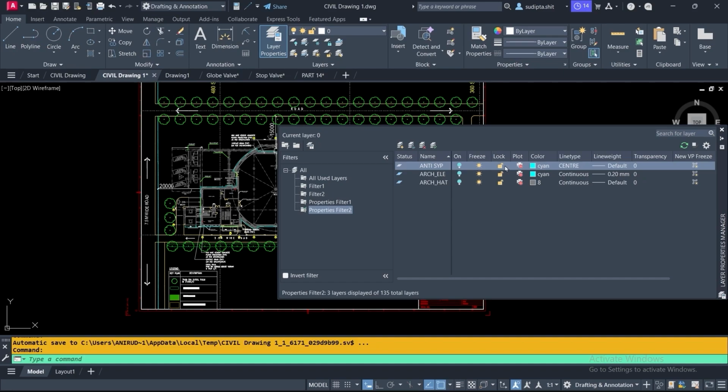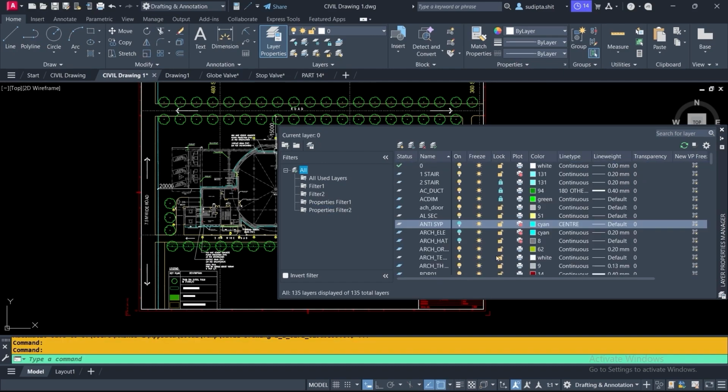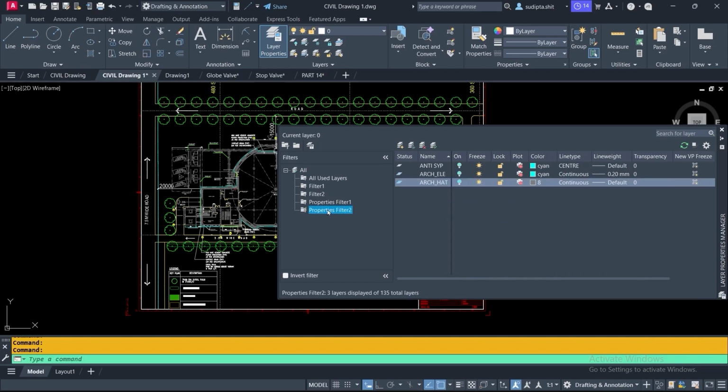Now here we are getting 3 layers under the property filter. I am going to all, and here I am switching off some more layers which are plottable. Then going to property filter. Here you see only these 3 layers are selected, which are simultaneously not plottable as well as switched off.